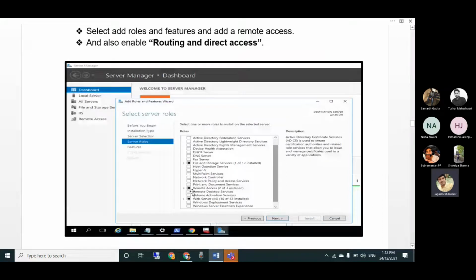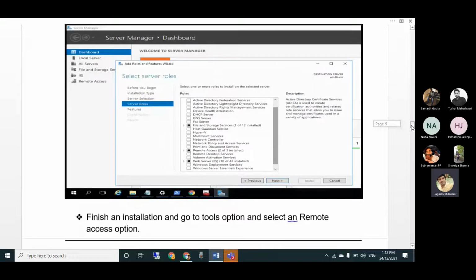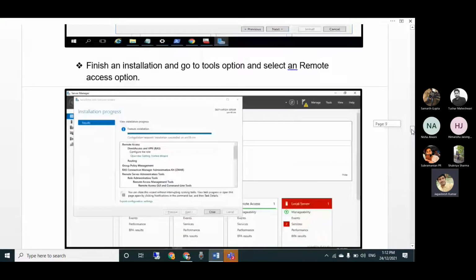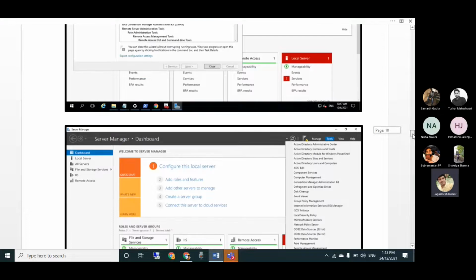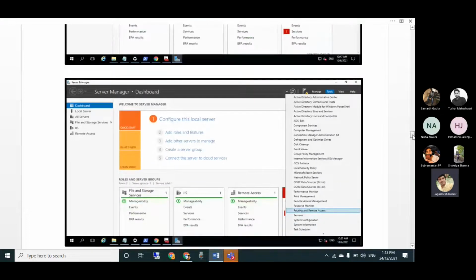We can see this Remote Access here. Just click the enable button for Remote Access. Then you can add those features here and install. After the installation completes, just close it out and restart the VM. Then you can see the Remote Access is enabled in green, a good sign.